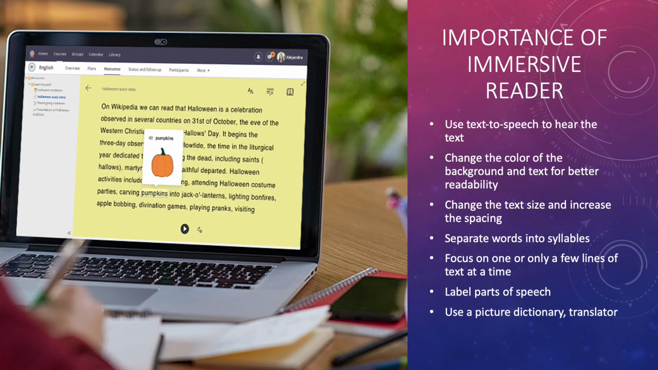This includes changing the speed and choice of a male or female voice, changing the color of the background and text for better readability, changing the text size and increasing the spacing, separating words into syllables, focusing on one or only a few lines of text at a time, labeling parts of speech, and using a picture dictionary and translator. Immersive Reader may also be a feature in other platforms as well, such as Wakelet and the Canvas LMS.